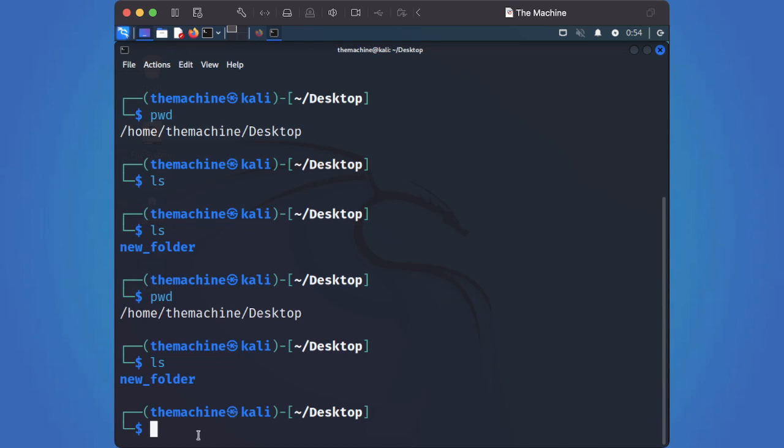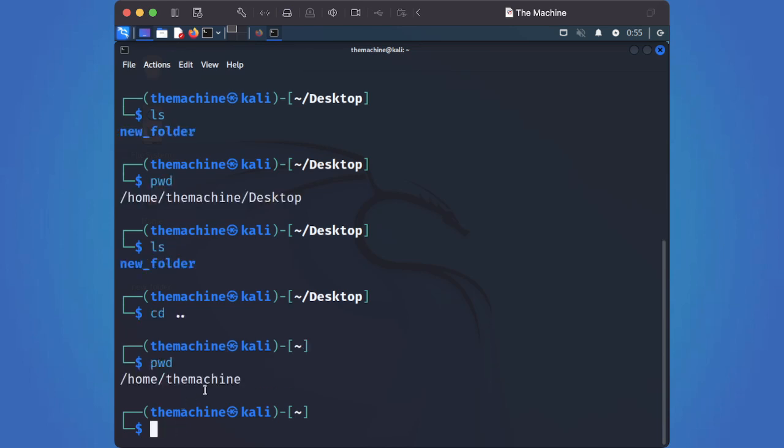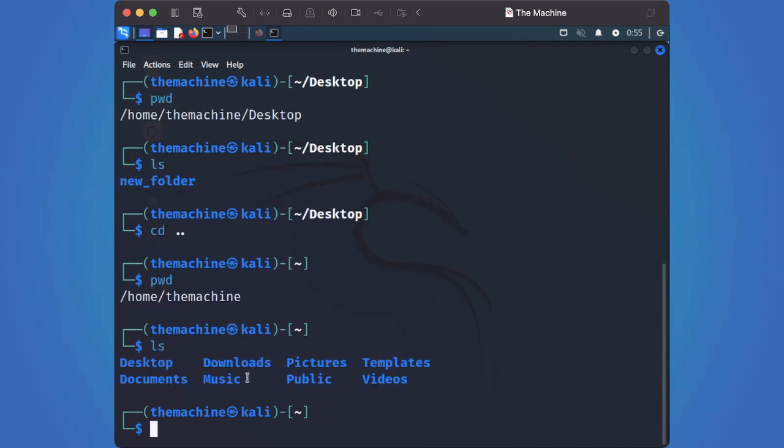We'll use the cd with the 2 dots. Okay, and when you use the cd with the 2 dots, first of all you will notice that the desktop is no longer appearing here. And if we do the pwd, you will see now we are back in the machine folder. We are not in the desktop folder. And if we do an ls to confirm that, we can see that desktop is part of the folders inside there. So we have gone back using the cd with the double dot.